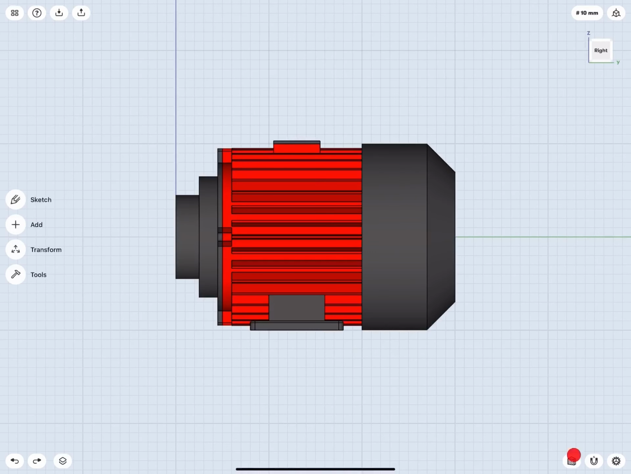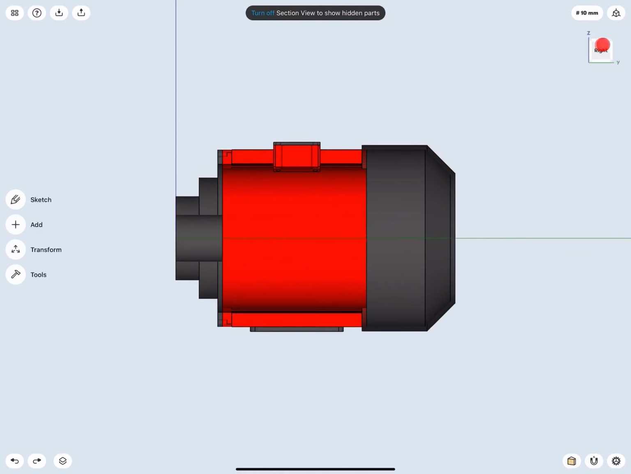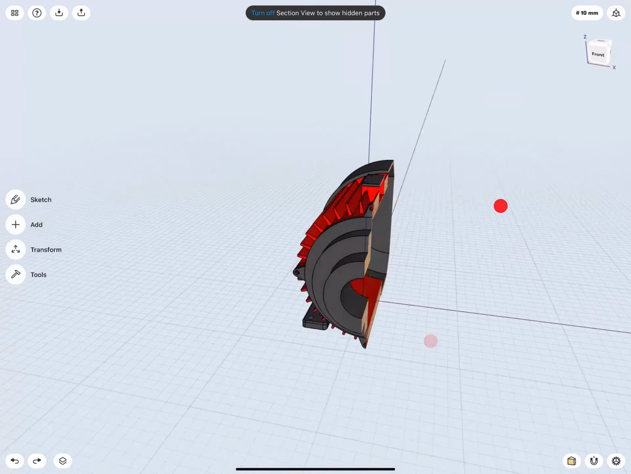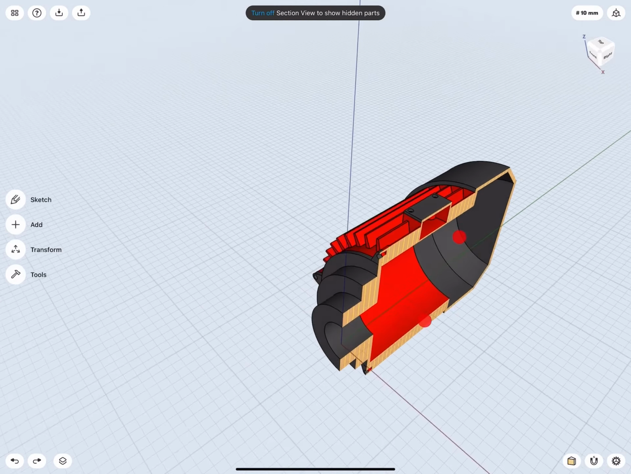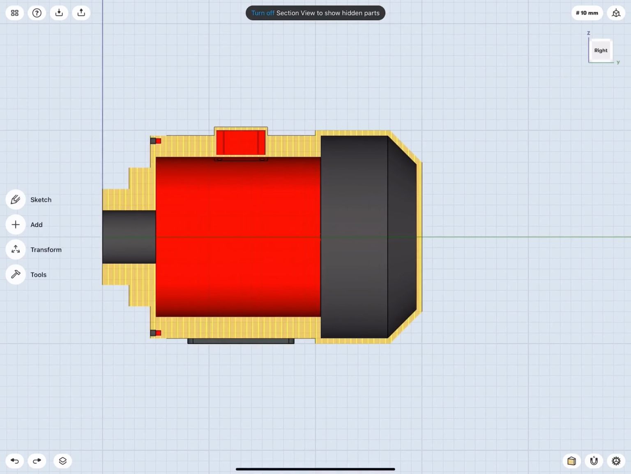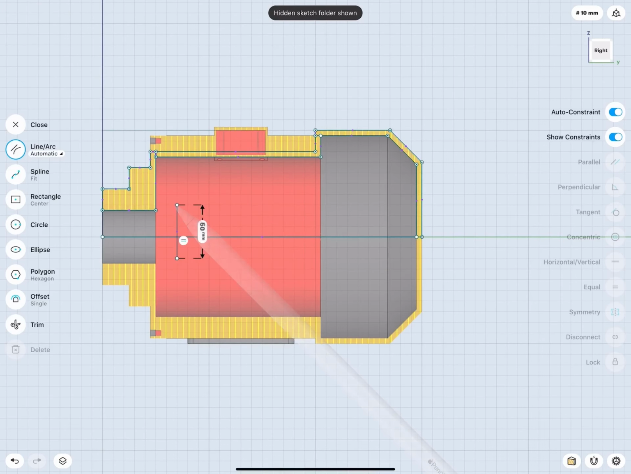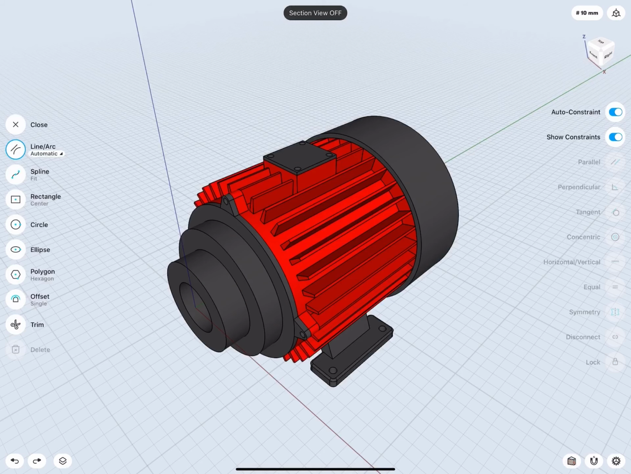Tap on the Section View button located at the bottom right corner. Notice how the app cut your body in half according to your currently active left plane. Section View gives you an opportunity to sketch within bodies. Turn off Section View by tapping on its icon again.